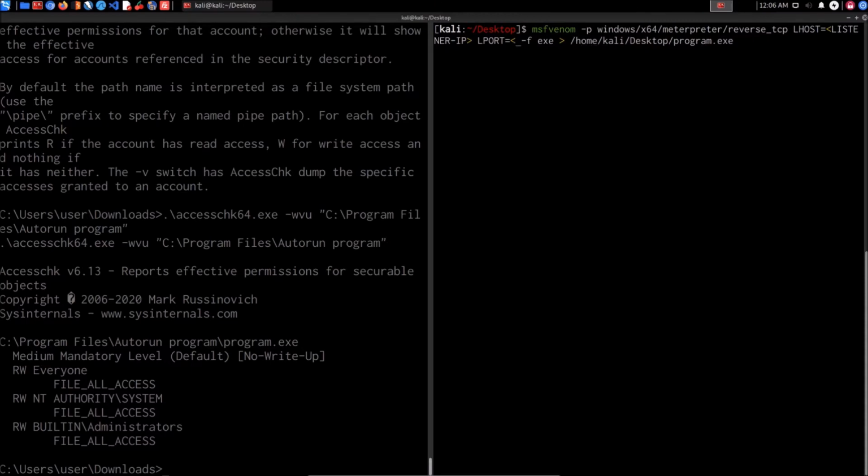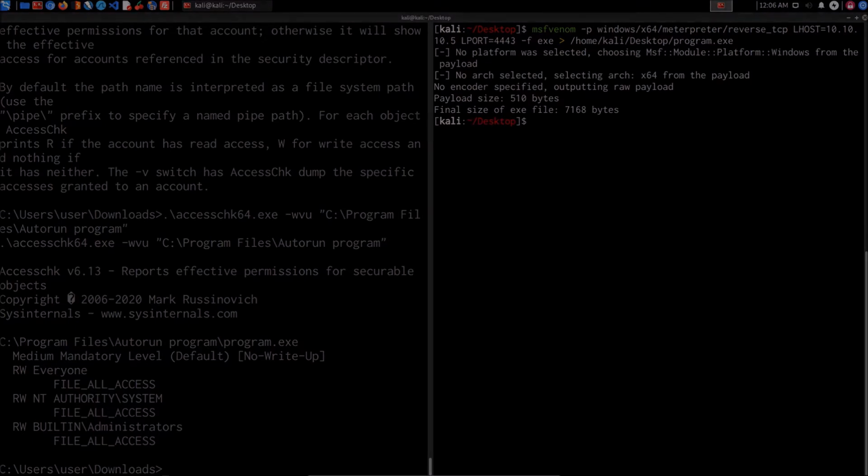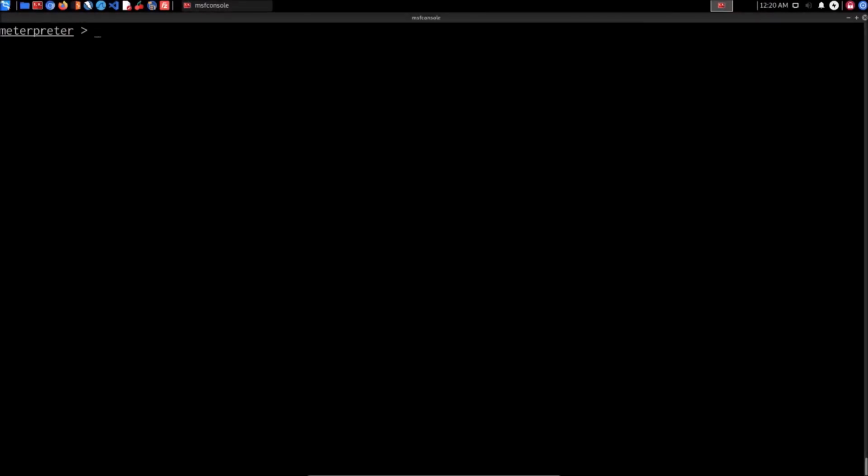Right, so for the listening port, we will say 4443, and we then want to provide the Kali IP, which in my case is 10.10.10.5. In your case, it'll be different. Then we hit enter, and that is going to generate our custom program.exe for us. And the next step will involve uploading it to the target.